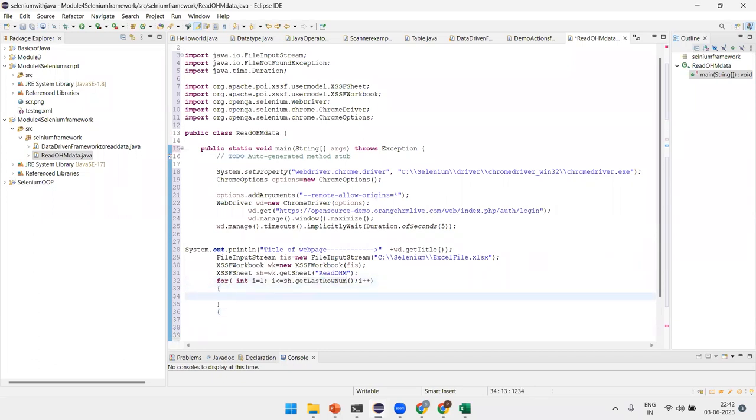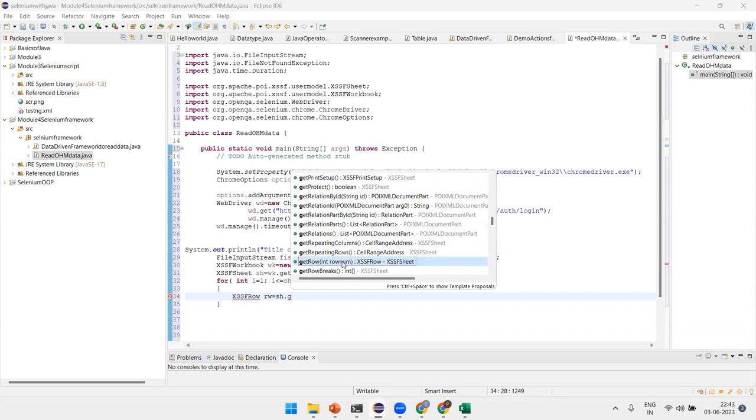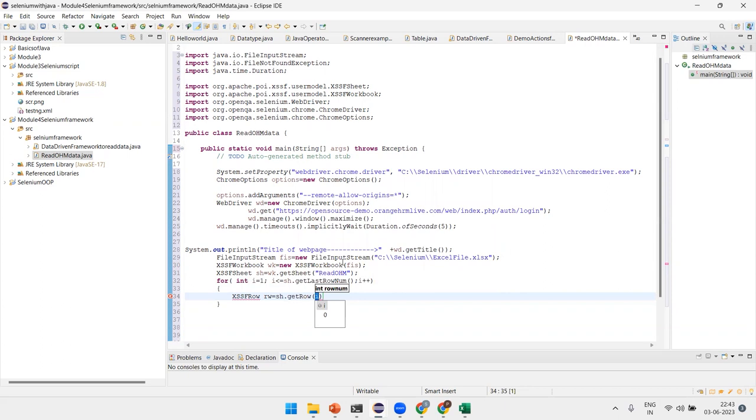Then here, first of all, we'll mention the row. So for that, XSSFRow. Initially, I'm giving row equal to sheet.getRow. Now this is i, so we'll put i. Because we have applied the loop, whatever the value of i, that row will be uploaded.